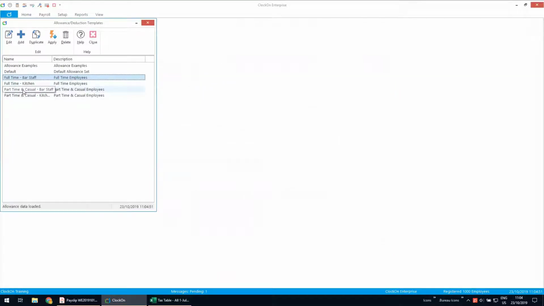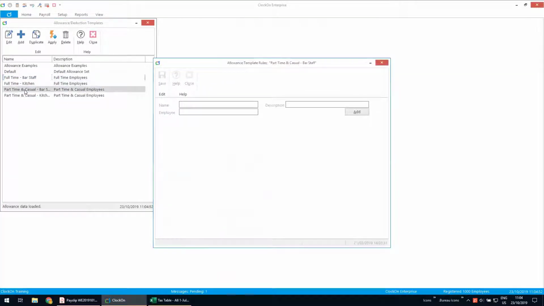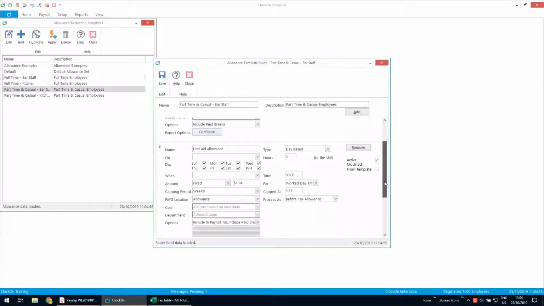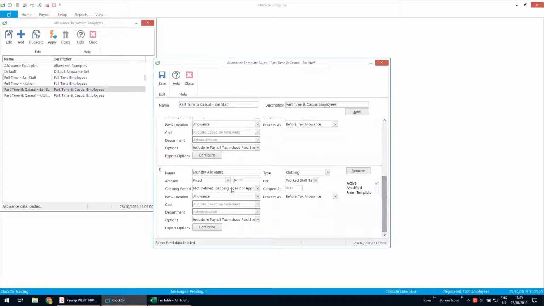And then we've got one for the part-time and casuals here. While they get a first aid allowance and laundry allowance here, they're set up slightly differently. This particular one has a fixed dollar amount that's based on worked timesheets. So they're only going to get that $2.05 on shifts that they actually work.